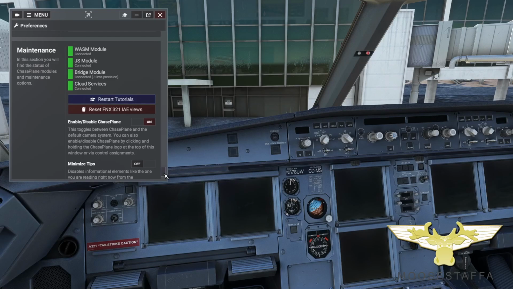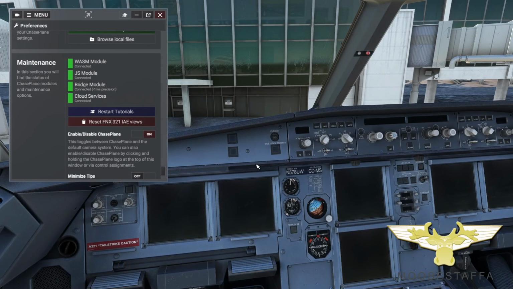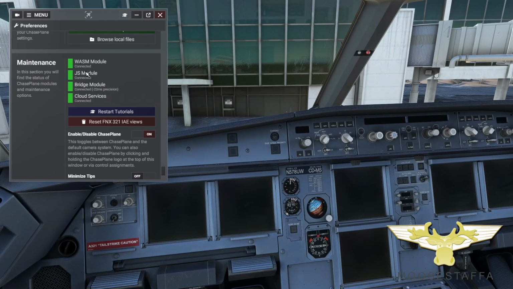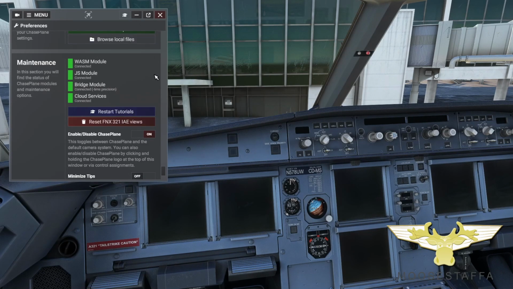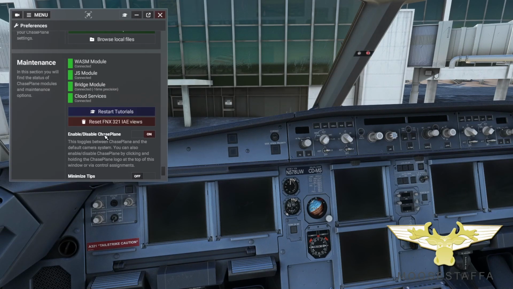And then maintenance, this will tell you if you think the camera's doing something funny and something's not behaving right. You might come over here and just check and see if all these are green. Green means good. You're connected to the cloud services, the bridge module is working, the JS module is working, and the WASM module is working. If one of those fails, then you know something broke, and you may have to restart ChasePlane or restart the sim in order to get it to work again. All right? So there you go.